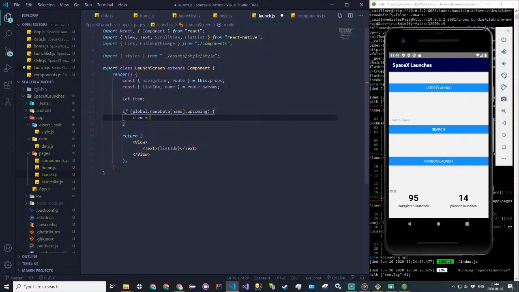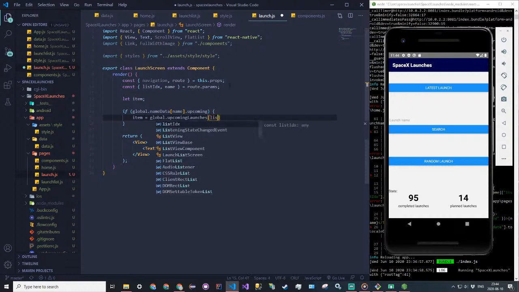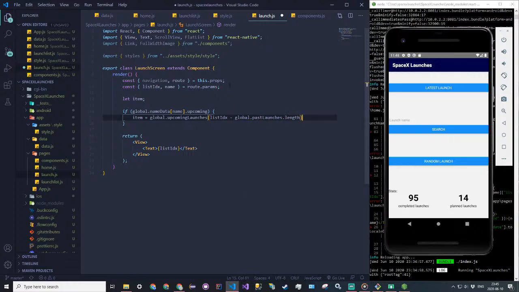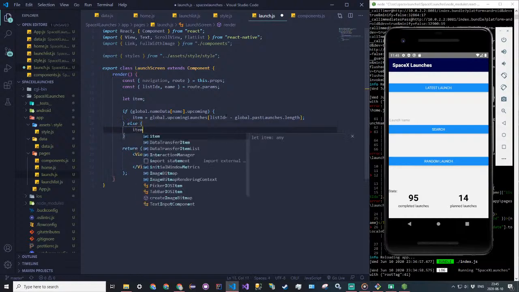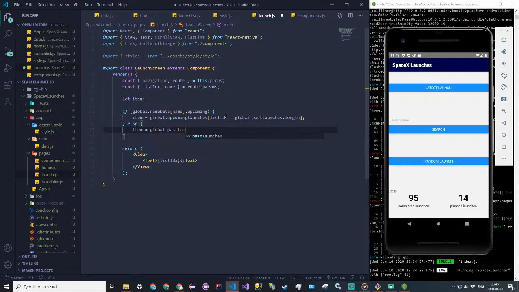So we're going to say item is equal to global.upcomingLaunches, and the index is going to be listIdx minus global.pastLaunches.length. Now the reason why we have to do this is because listIdx refers to the index in the names list, which is a batched data collection. And otherwise, we're just going to say item is equal to global.pastLaunches at listIdx.